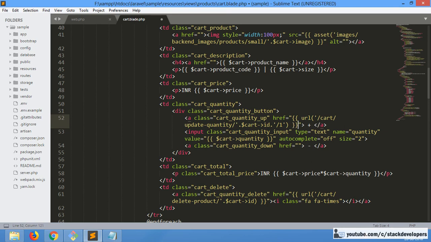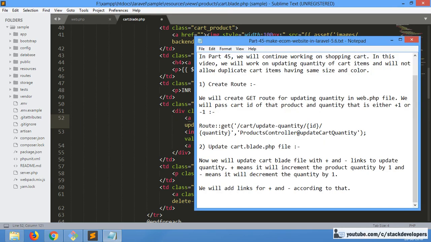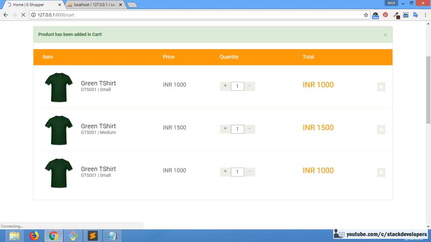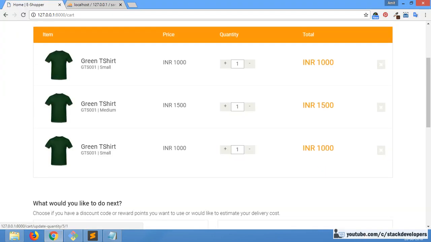Now we simply save it and we'll check whether it's coming fine or not. Yeah, it is coming fine. You can see at the footer here, it shows update quantity 5.1, which means the product ID is 5 and we are going to increment the quantity by 1.